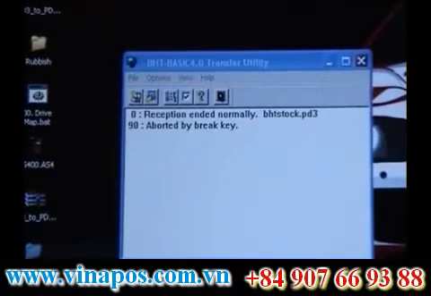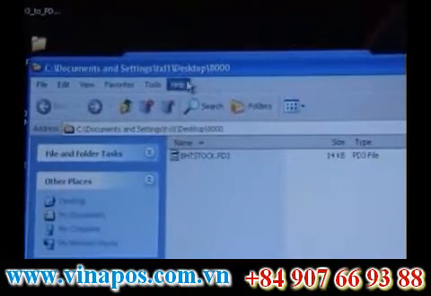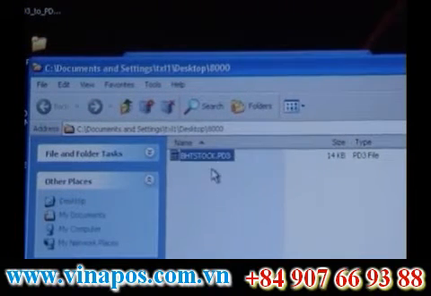So if we go to Windows Explorer, and I open the folder on desktop, you will notice there is a PD3 file there, which I already transferred from the BHT-8000 to the PC.